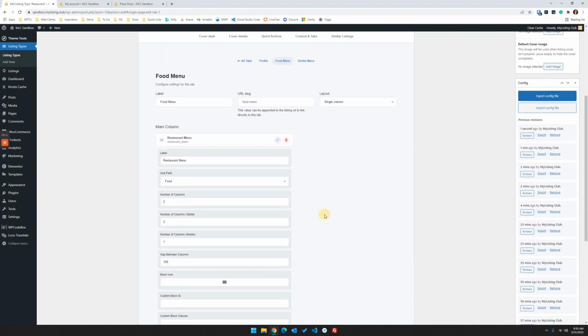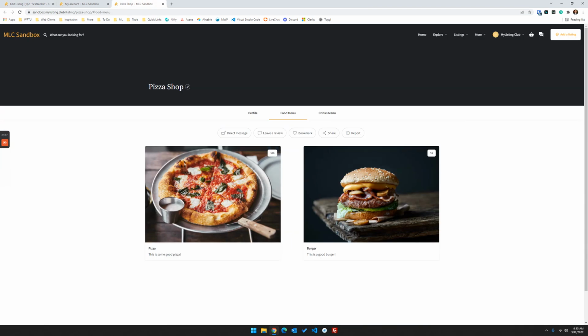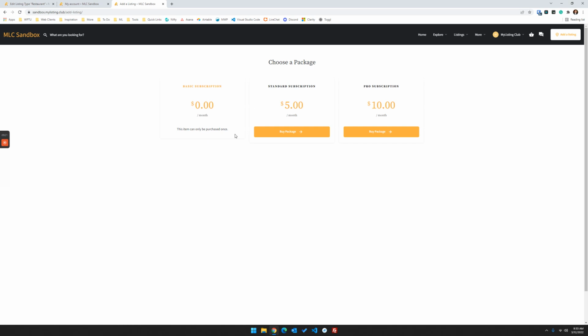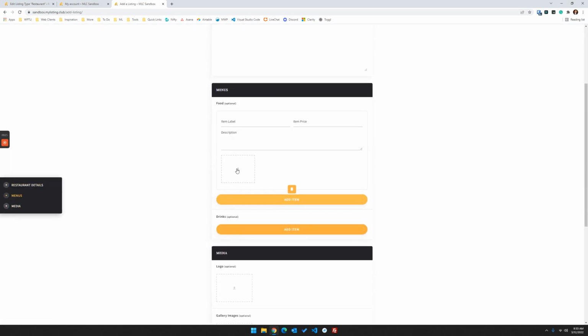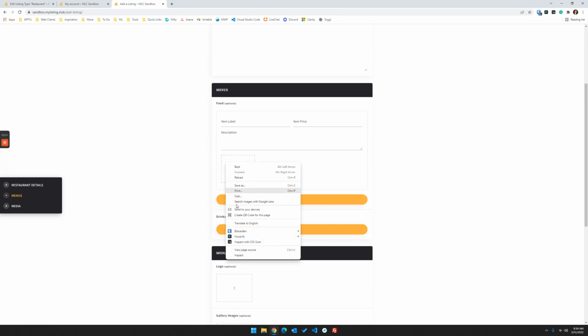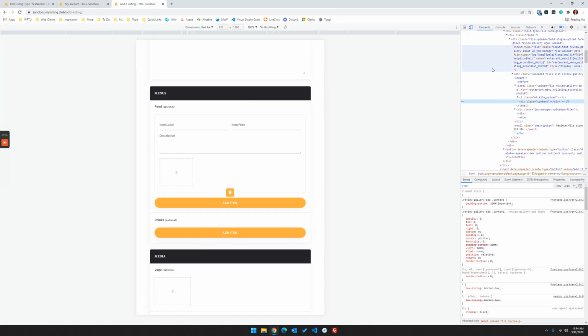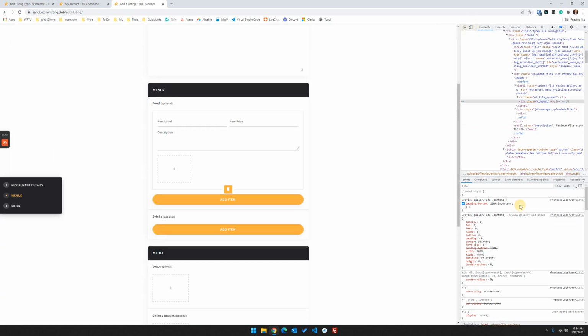One of the questions that I've seen in the help desk is, when you're adding your listing, they don't want users to be able to upload an image in some cases. So with that, you can just use some basic CSS. You just do a display none on that block or that element.